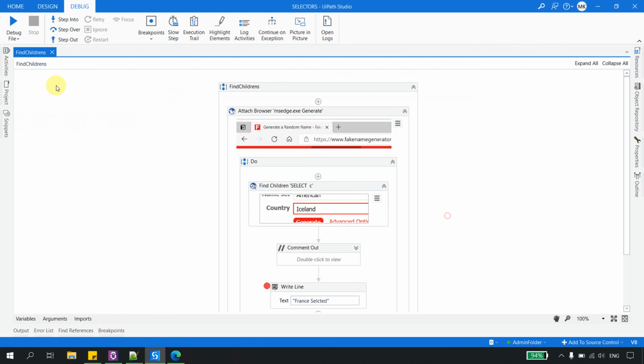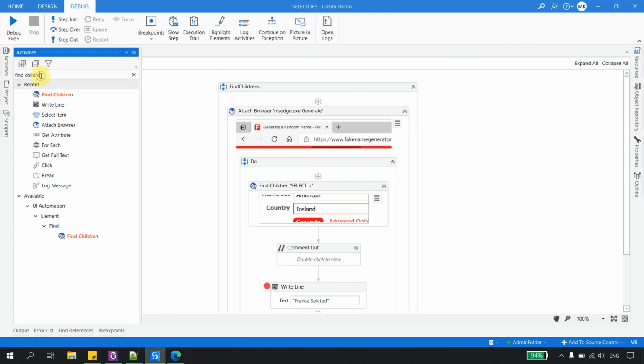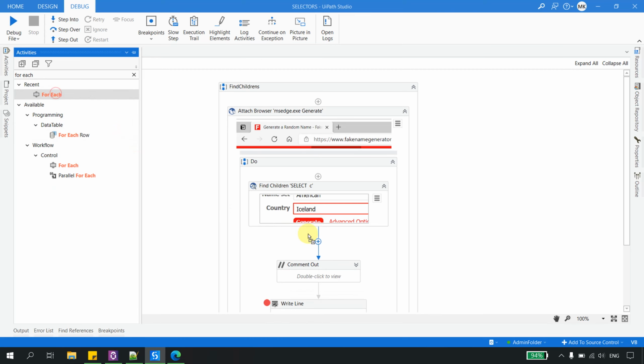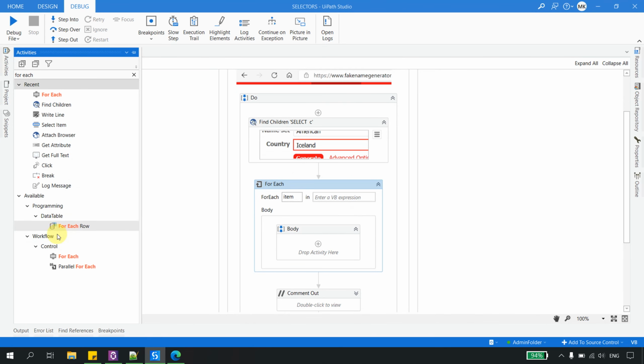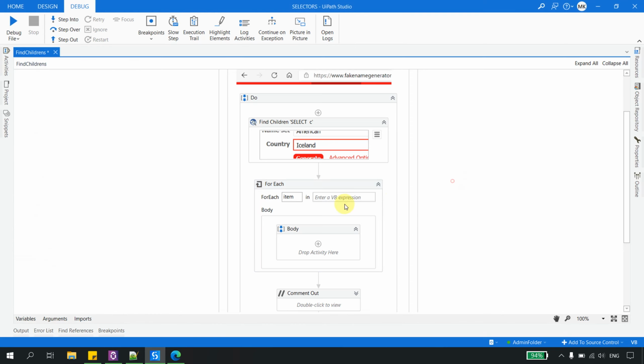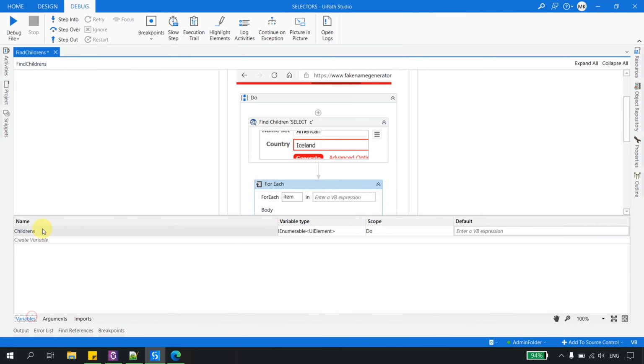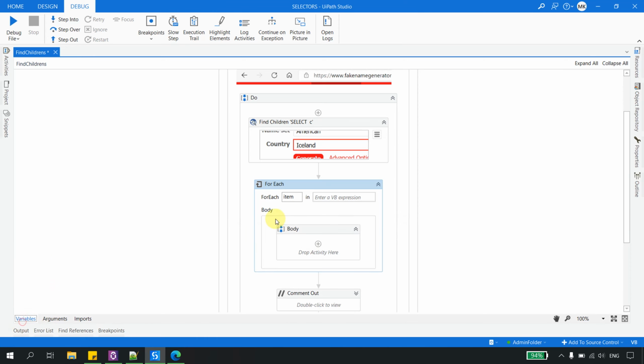Sorry, my bad. I'll just go to the activities panel and use an activity called the for each activity. I will use this one here. Now when you type for each, you see there are two for each. One is for the control and one is for the data table. The item which we are iterating is not a data table, that is why we have to choose this one and not that one. So we'll select this for each. Now for each item, we have to iterate something. So what is that something? That is this variable which is called children. So I'll go here and type children.